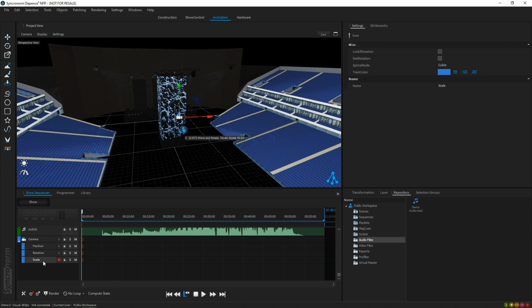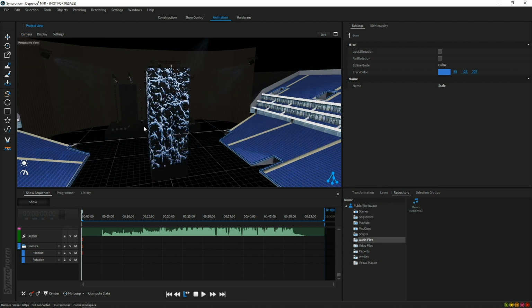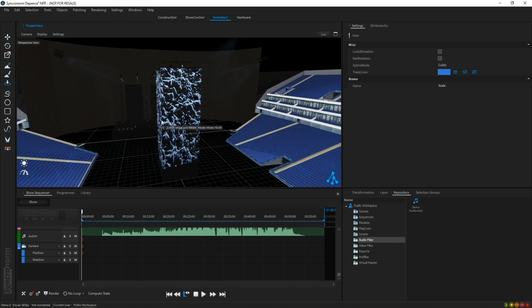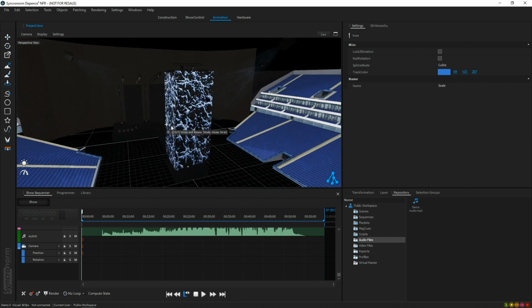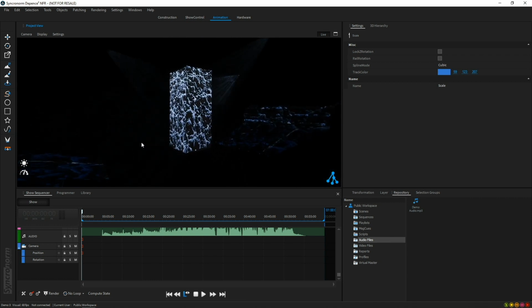We don't need scale or rotation, so I'm just going to delete those. Actually, we do need rotation. Cool. So if you go to the camera tab here on the project window, you can select that camera. We're now viewing that camera. If we take down the ambient light and go into the live view, we should start seeing what the project is going to look like.